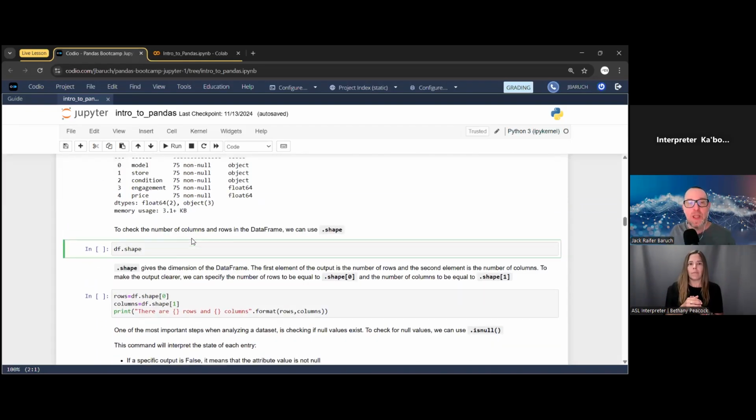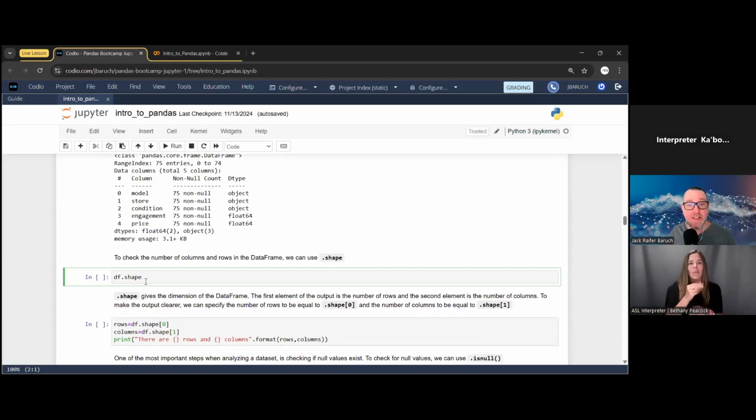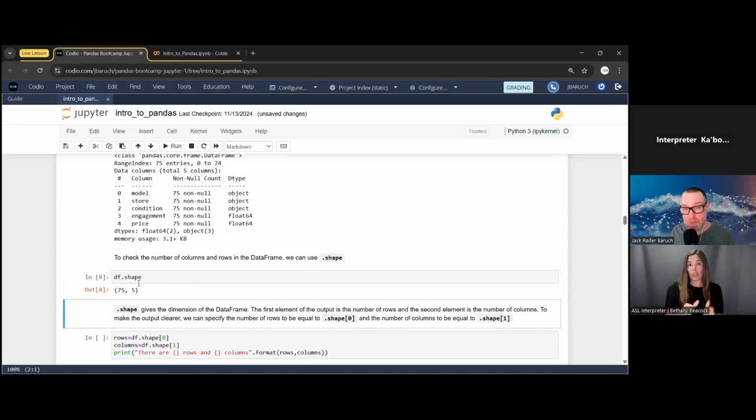Now, with info, we get some basic information. We can also look at other things like the shape. So we can use df.shape. And when I run it, notice that shape doesn't use parentheses, which is interesting, but that tends to happen. And it's telling me that it's 75, 5. So again, 75 long by 5 wide. So in other words, it has 75 rows and 5 columns.